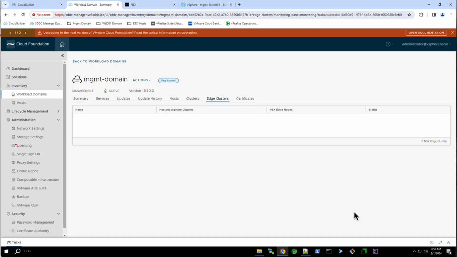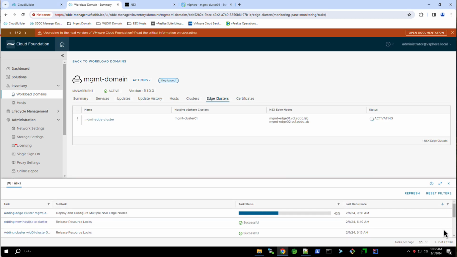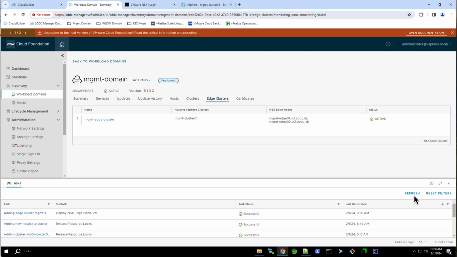In the SDDC Manager, a workflow is invoked. This workflow automates the steps to create and configure the edge cluster. At a high level, these steps include deploying the two edge transport nodes, creating the NSX Edge Cluster, configuring the VLAN-backed uplink segments, configuring the Tier 0 and Tier 1 logical routers, and configuring the route propagation with BGP. Here we see the deployment of the edge cluster has completed successfully.